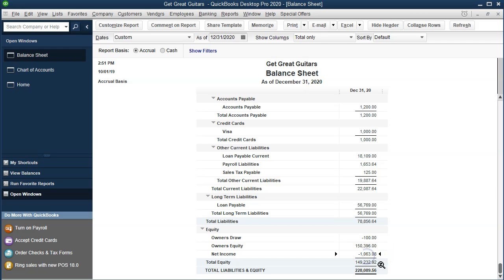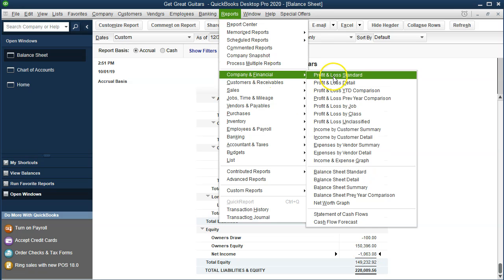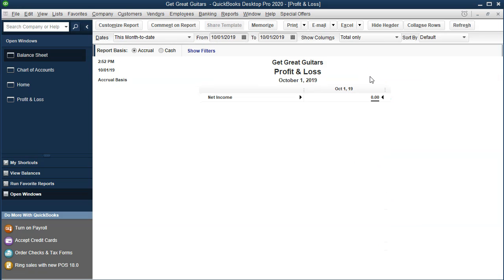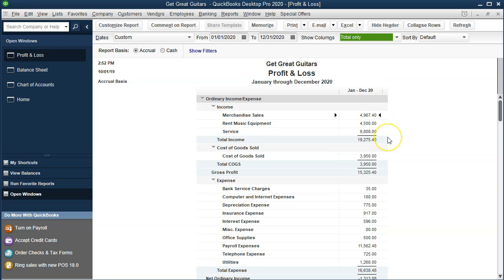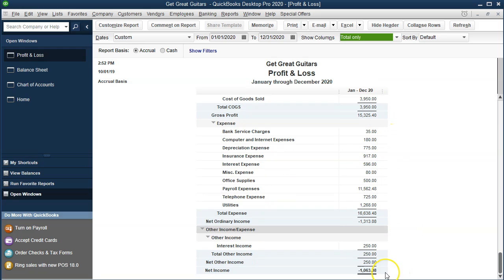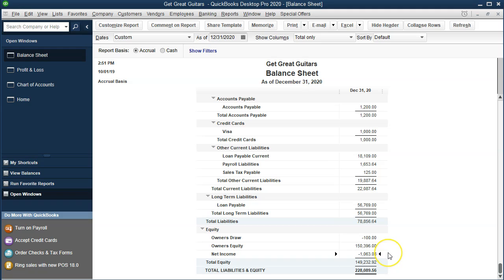Now let's take a look just briefly at the profit and loss just to see how this balance sheet ties into it. We should see that 1,063 in the profit and loss. If we go to the reports up top, we go to the company and financial, we want to take a look at the profit and loss standard. Within the profit and loss standard, we have to change the dates for the entire year, 01/01/20 to 12/31/20. And then we have the income and expenses. Scrolling down, we have the bottom line number, the 1,063.08 at a loss. And that, of course, is the number that is on the balance sheet, if we go back to the balance sheet in the open windows. So it's showing how those two financial statements will tie together.